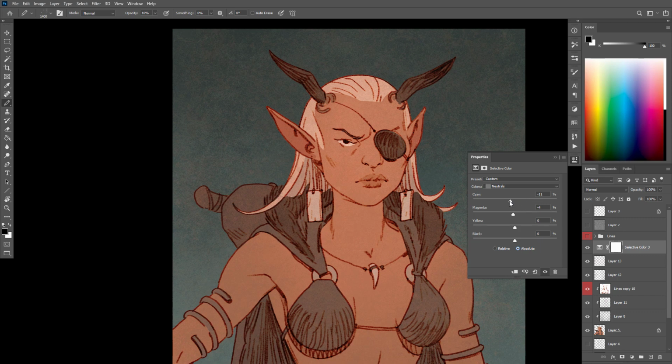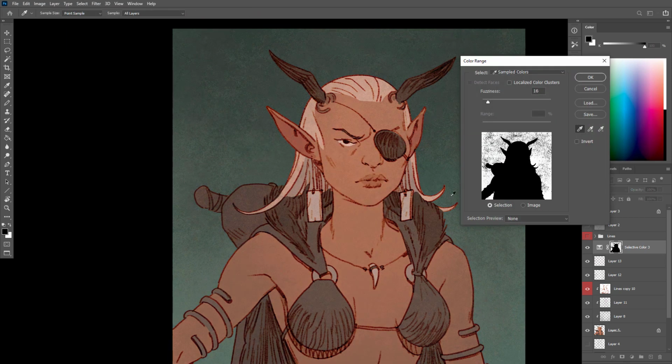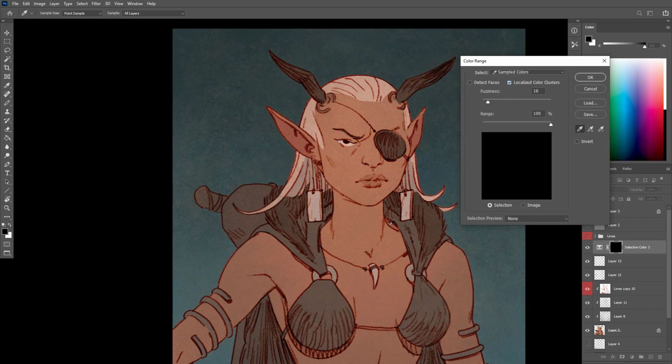Right, I'm going to reduce the cyan, which basically gives me the red there, and I'm going to reduce the magenta, which gives me slightly greener. I'm not going to push the yellow because I don't want that heavy saturation there, but again, that's the difference there. And what I'm going to try and do is apply that to the skin. So to select color range, I'm going to have localized color clusters, and just punch the face there. And then we can push that fuzziness.